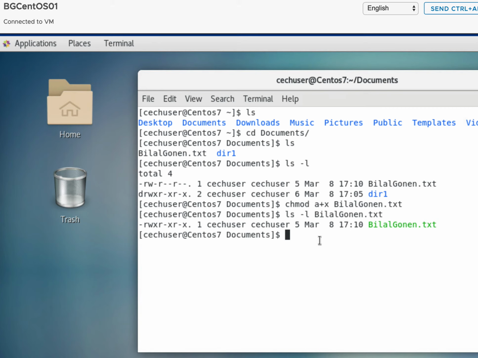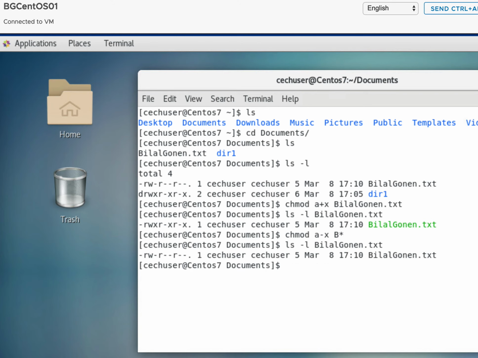Okay, so now let me remove this X from all of these. So I say chmod, okay, A, instead of plus I say minus X, okay, and then Bilal. Okay, as you see now I put star asterisk. Okay, so now let's look at this one. All right, as you see, I have removed X's successfully from all of them.